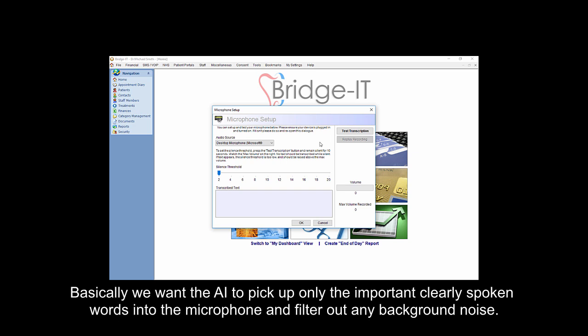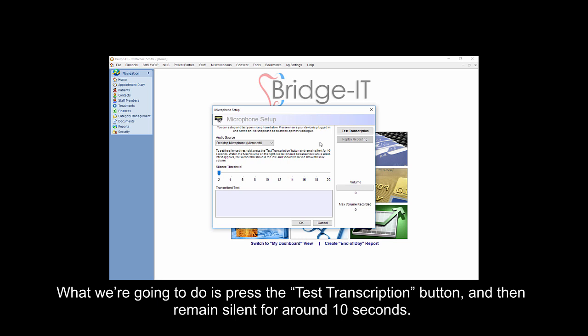Basically, we want the AI to be able to pick up only what is clearly spoken into the microphone and filter out any background noise. So that's really what this silence threshold is.